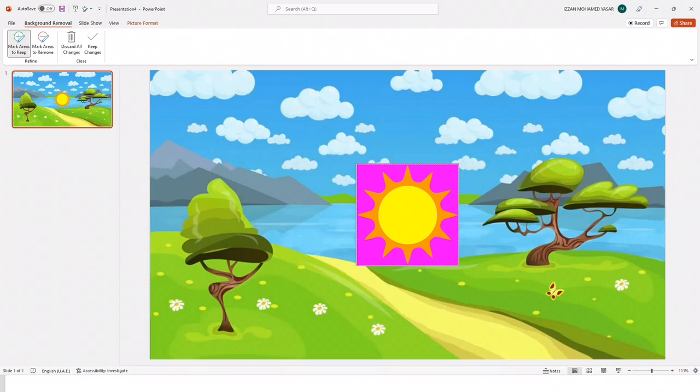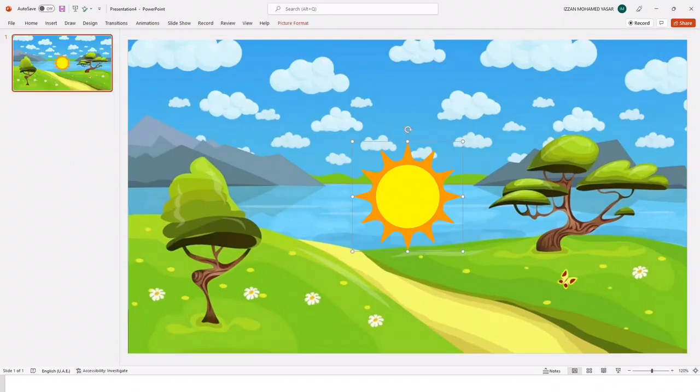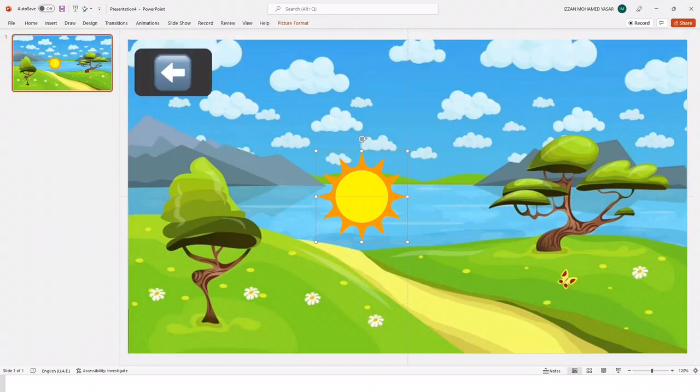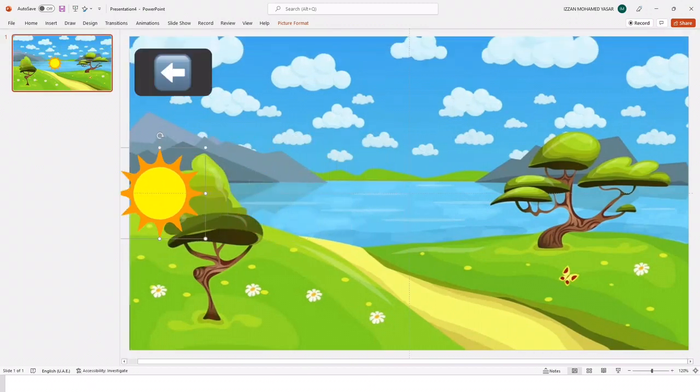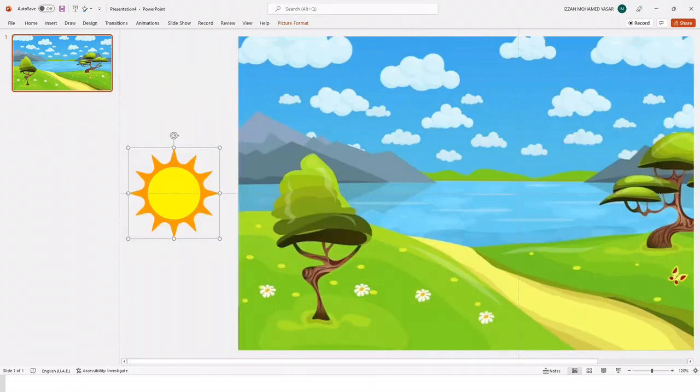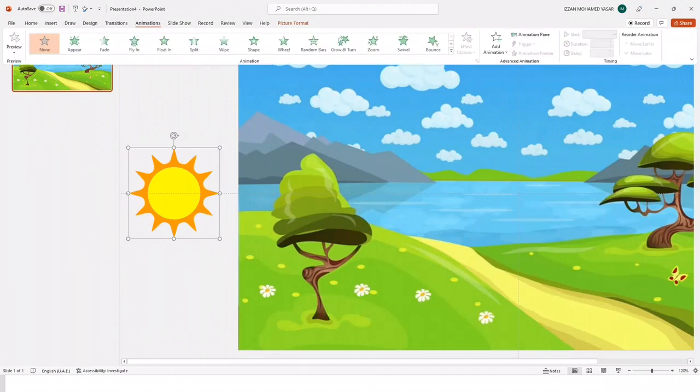Here we go. Now we will shrink the size a little more and then we will bring it to the middle. If you want, you can use the guides so that we can check where the middle is. So I'll just click the left arrow, click okay, and now we will add some animation.